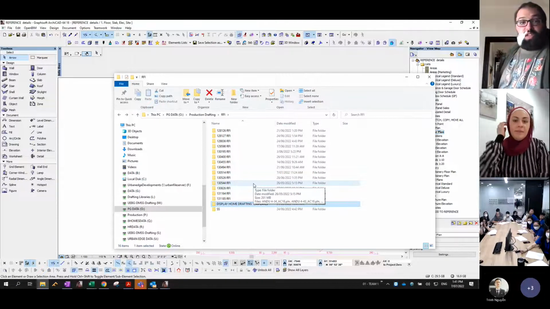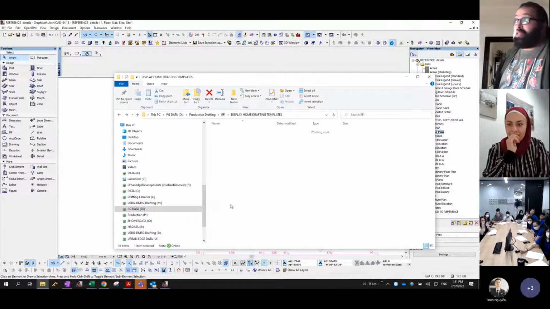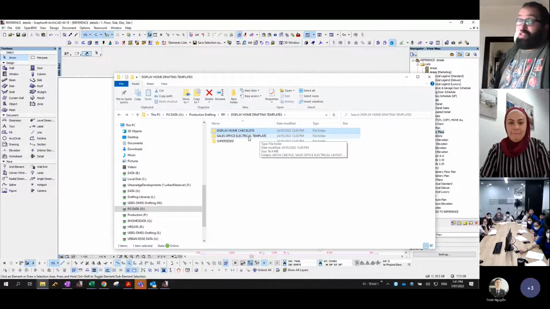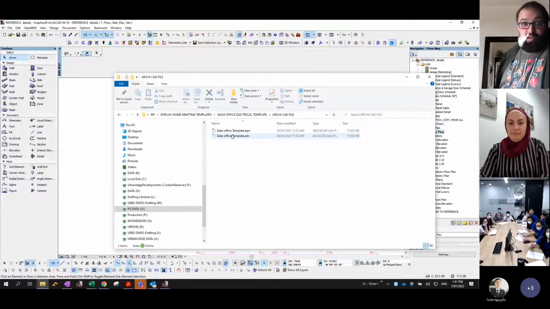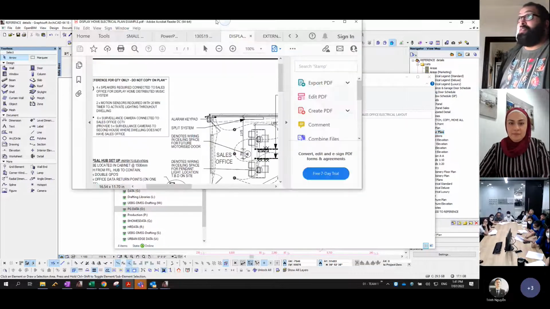Firstly, in the O drive, the PG data drive, in the RFI folder, there is a folder that says display home drafting material templates, like Amani said. In here, there is a checklist for display homes. There is also a sales office electrical template. In here, there is an ArchiCAD for the sales office template. You can copy your sales office drawing and all the items off it. There are also PDFs, which are these ones here.